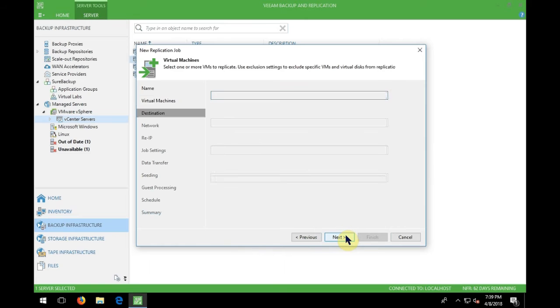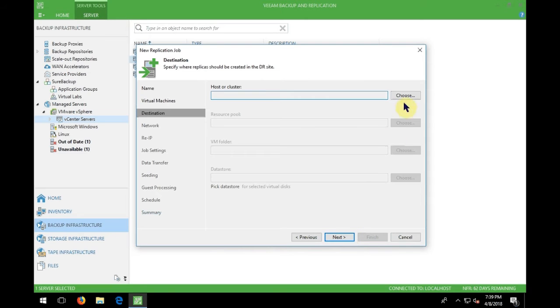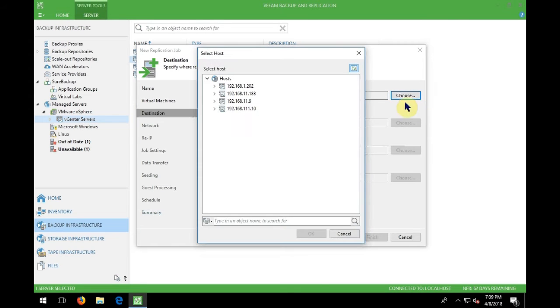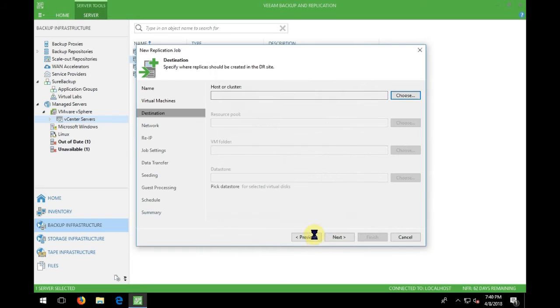Click Next. On the Destination window, we select the replication target. Click on the Choose button on the right. For the demo, I'll choose VMware. Browse to the host you want to replicate to. Then click OK. You can change the other options for the target once you have selected it. I'll leave them as is. When you're done, click Next.